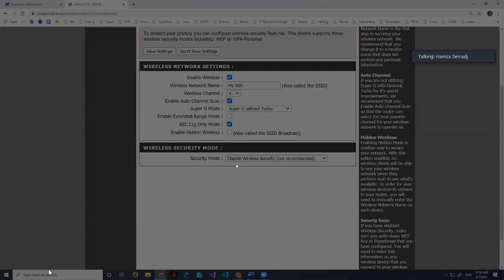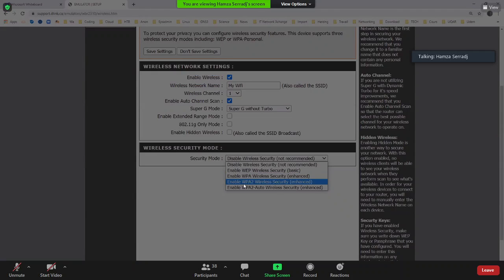See G mode, working in G mode or not. Enable hidden wireless, so it will not broadcast my SSID. Security mode, I can choose many different kinds of security, right? Disable wireless security, I will connect without a password at all. WEP, something that you can break in 5 minutes maximum. WPA is still a little bit weak. This is good, but still has vulnerabilities.